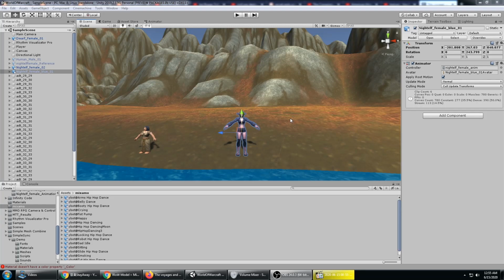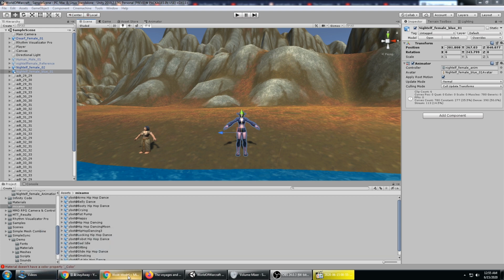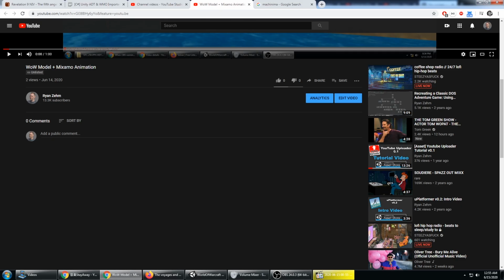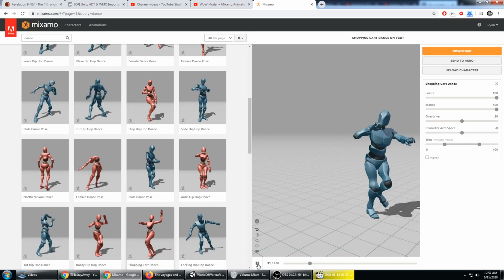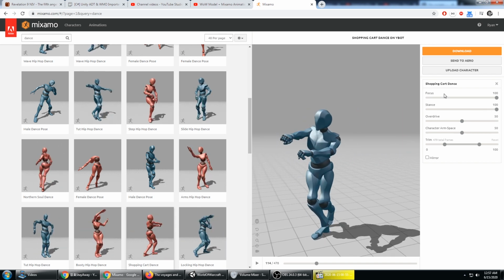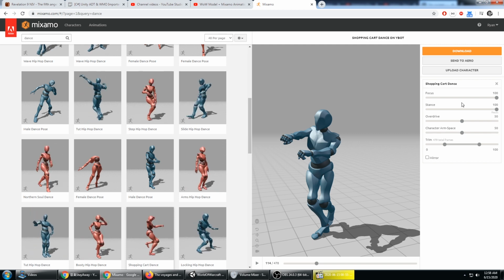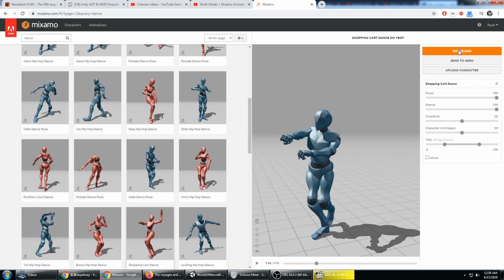Okay, quick tutorial for how to import WoW characters into Unity and get them working with the Mixamo animations. So the first thing, let's get a Mixamo animation. Alright, so got an animation here. This one should work. Any one from Mixamo is fine. Of course, modify anything that you want to change over here and go to download.